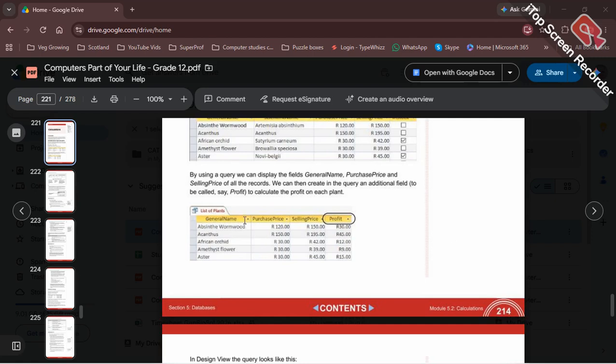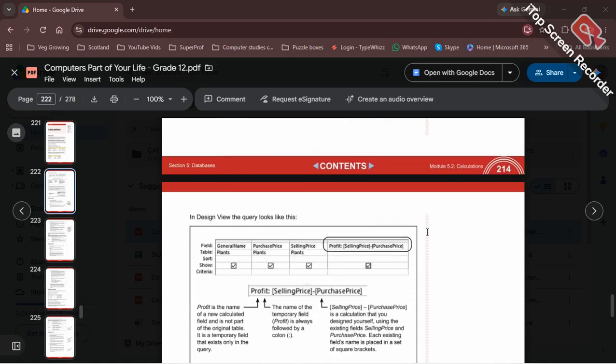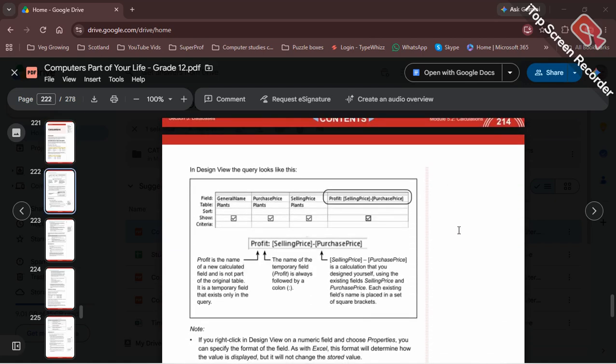So we have a general name that we've pulled across into the query, the purchase price and the selling price, and we've created a new field called profit. All right, so how do we do this? In design view, the query looks like this. So we've got our three names that we pulled across, and we've created a new one.